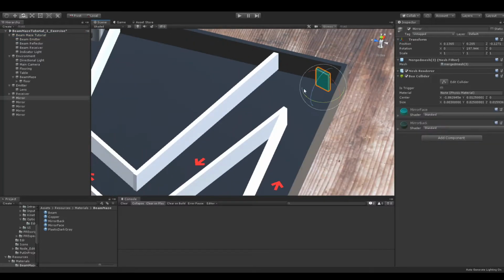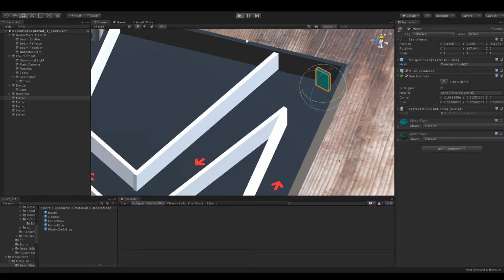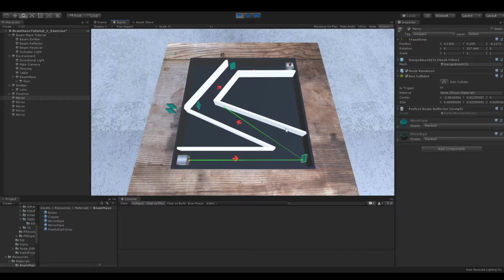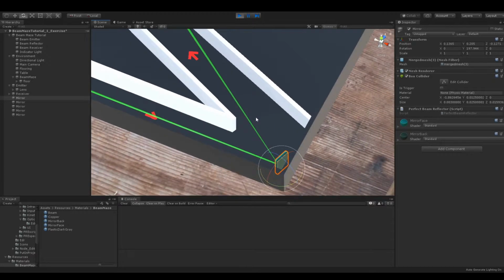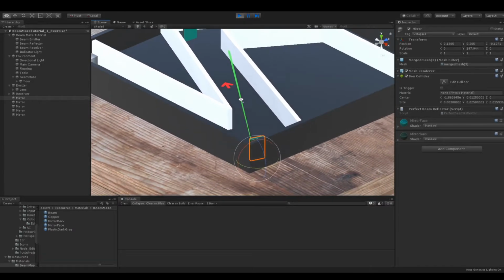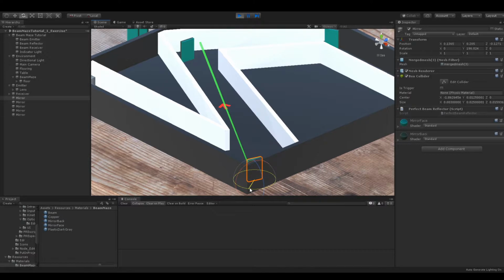So we select a mirror, and then we go to Prepare, Physics, Sensors, Beam Sensor, Reflector, and we select the perfect beam reflector, and now it adds this script. Note that this doesn't have any settings to it. It simply adds the ability for this game object to reflect a beam. So we go to play mode once again, and you see here that this now reflects the beam. So let's try to position this mirror that it approximately shoots in the right direction.